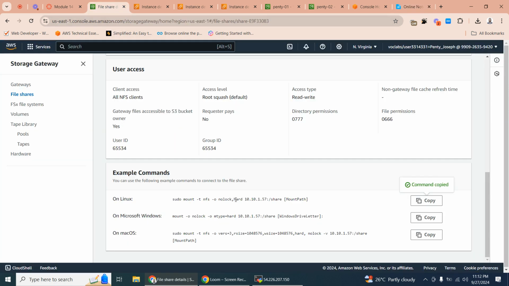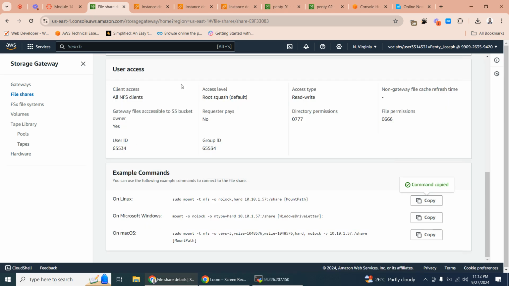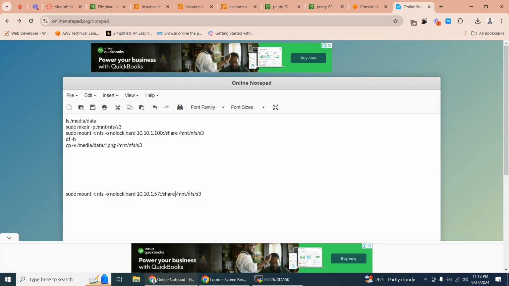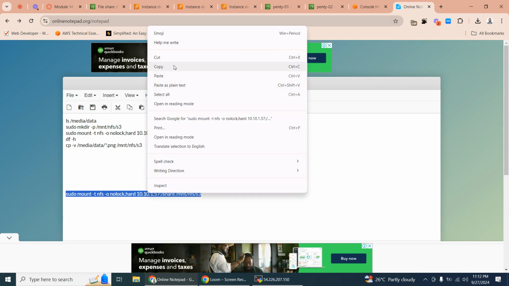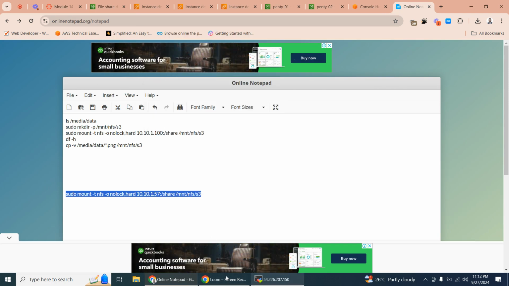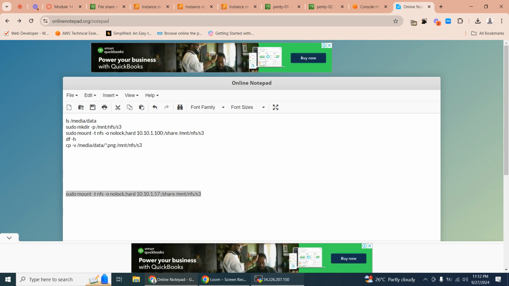Just come and copy this mount part from here. If you are on Windows, this is what you have to do. If you are on Mac OS, this is what you have to do. Because I'm on MobaXterm, it's going to classify it as a Linux machine, so that is why I'm using this. Let me highlight everything and then copy that, and then go back and try running this.